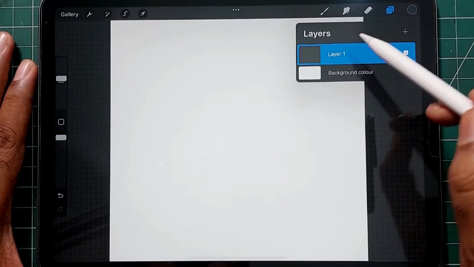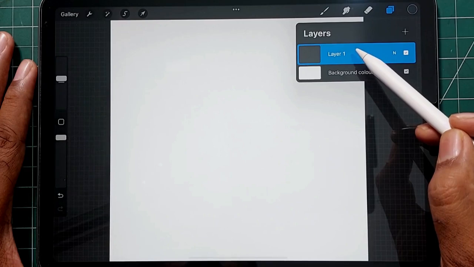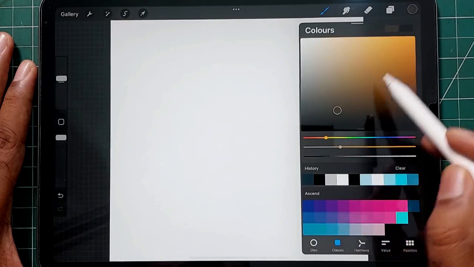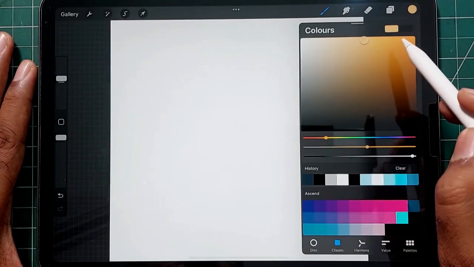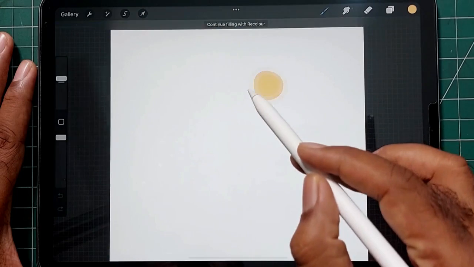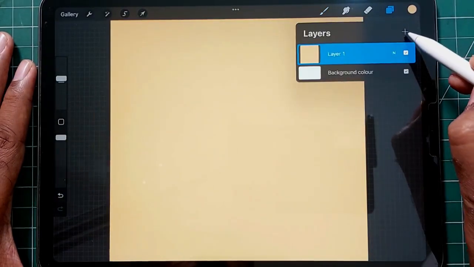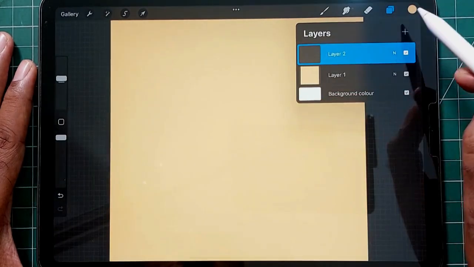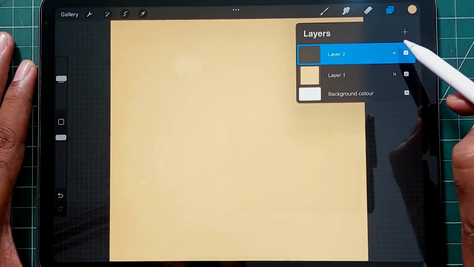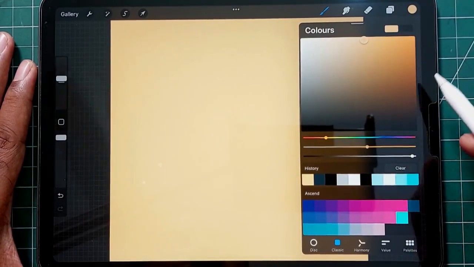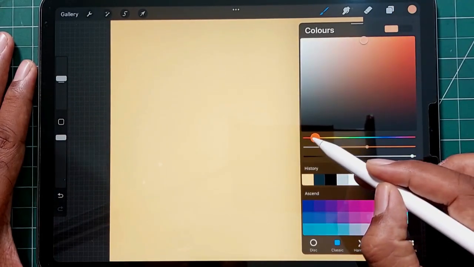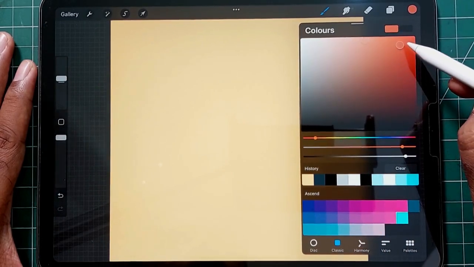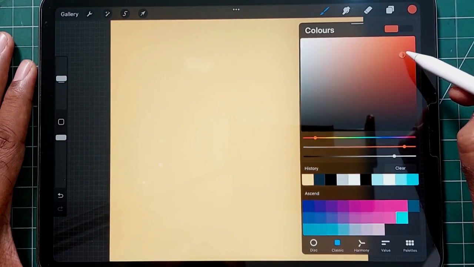In the first layer, I'm trying to give a gradient right now, or probably I can think about selecting this color. So just drag and drop. So I got this first layer. Then second layer, I am trying to create a little darker color. So here you can adjust and pick the color as you like. So I'm just choosing this color.